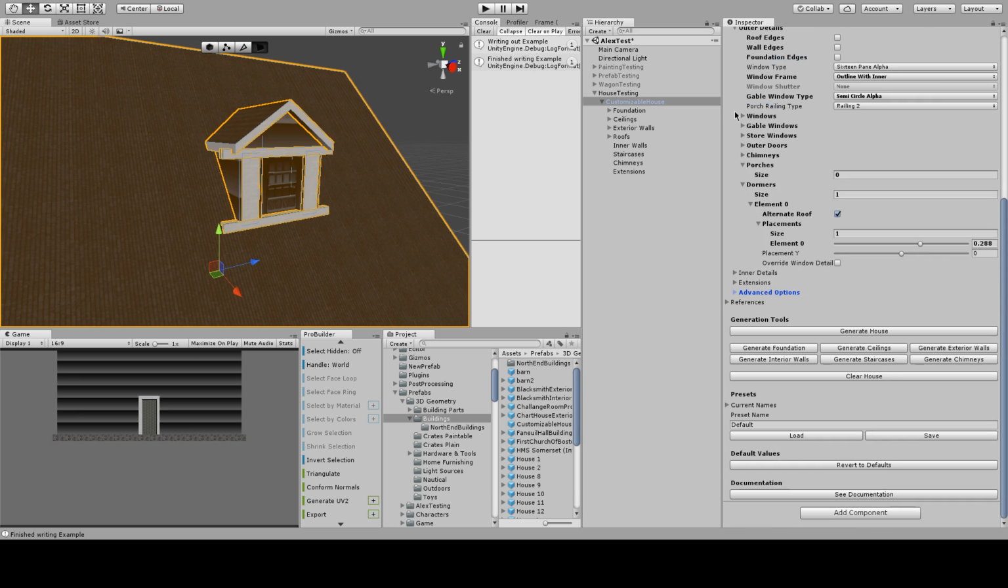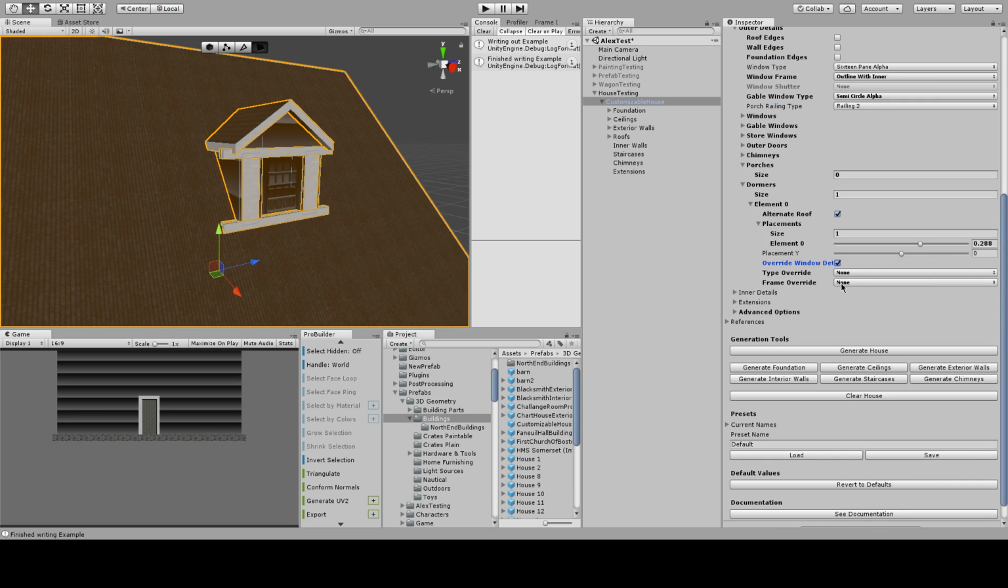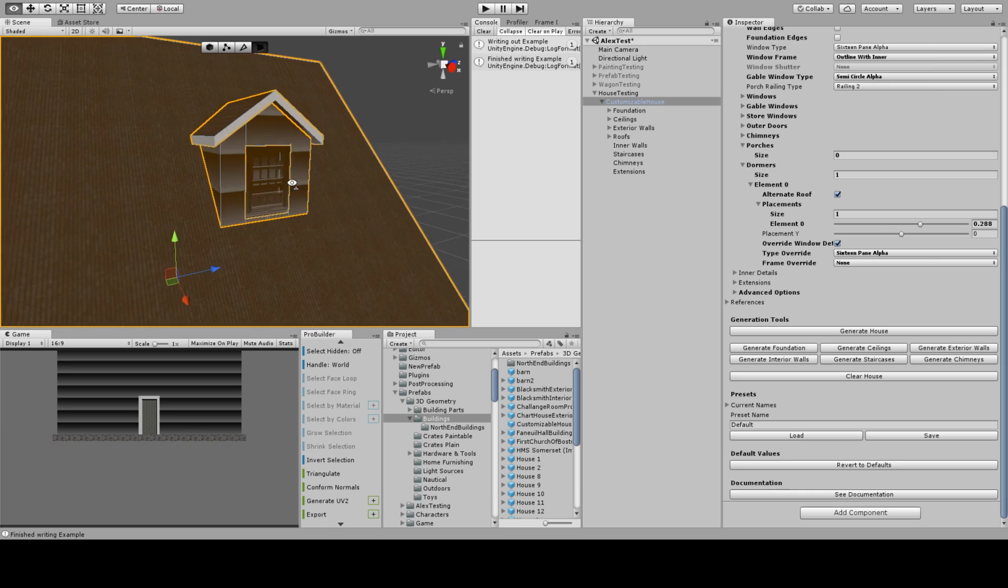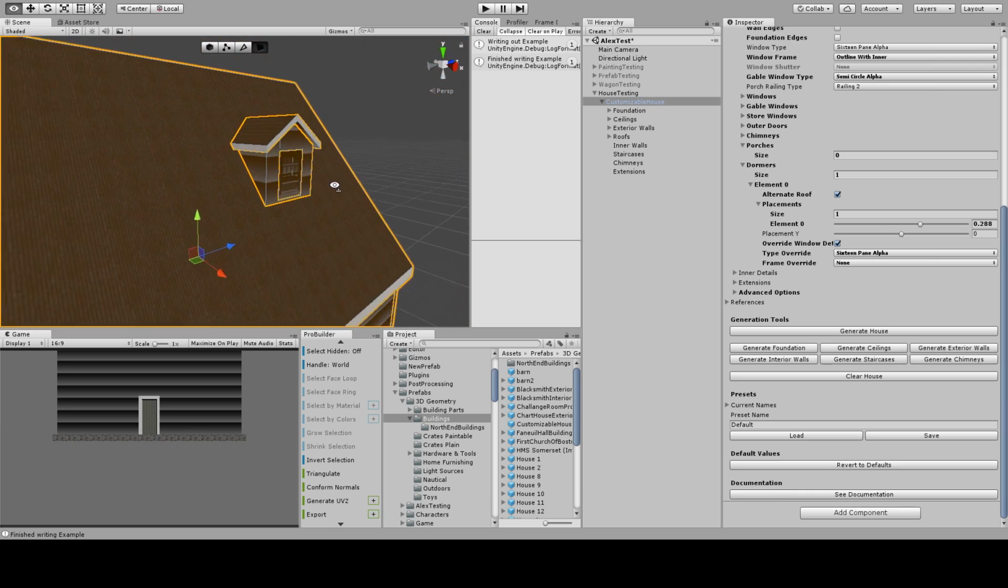Well, we'll determine that later. In any case, we're going to get rid of the frame for now. Seems that something is bugging that one out. But we'll keep with the basic window there. But this is how to add dormers.